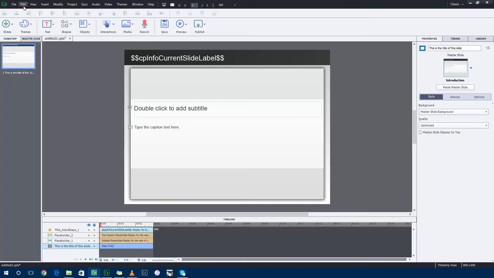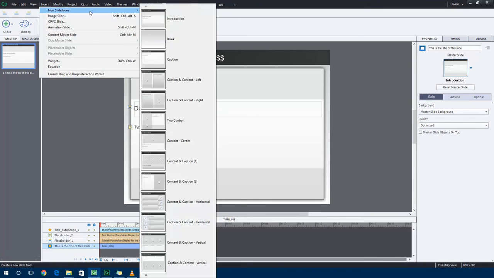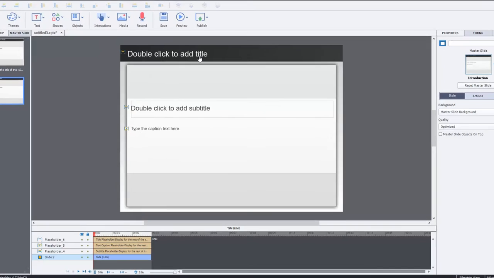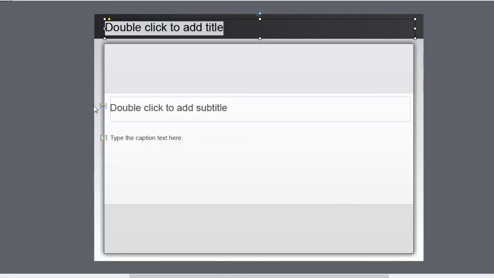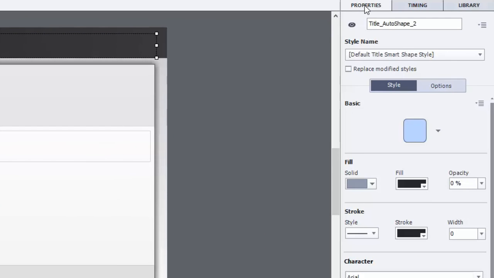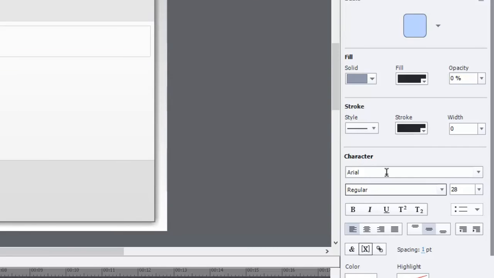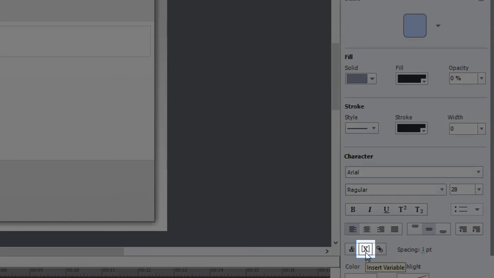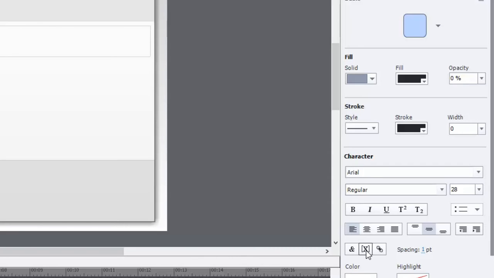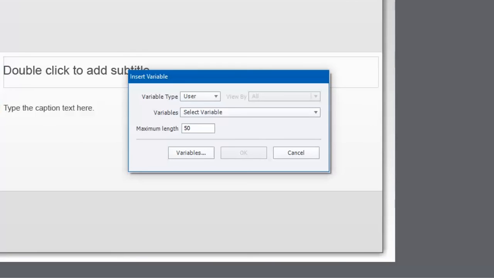Let me create a new slide. And we'll just highlight the title area there. And rather than typing in the system variable, in this case for the current slide label, what I'm going to do instead is go to my Properties Inspector and look down to the character section, and you'll see an icon that looks like an X with a couple of square brackets around it. If you press this button, this is going to bring up an insert variable dialog, and this is the proper way to insert either a user or system variable.